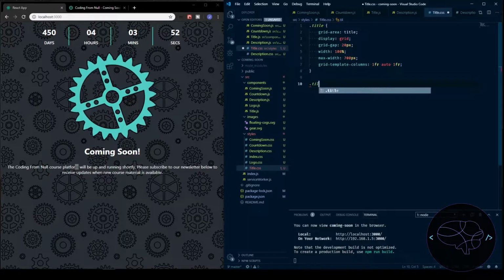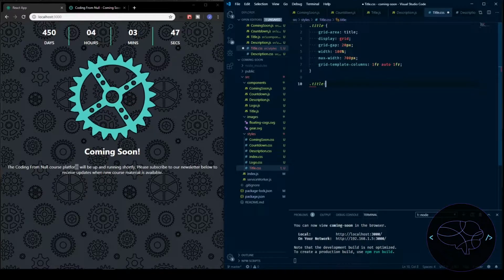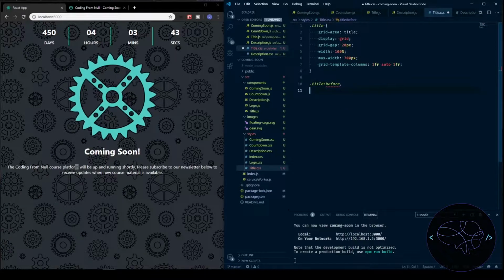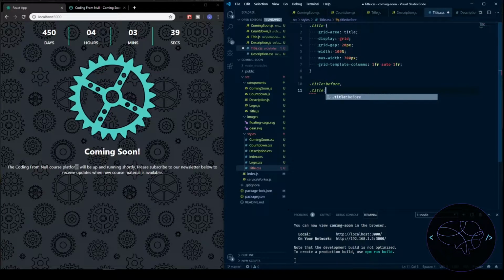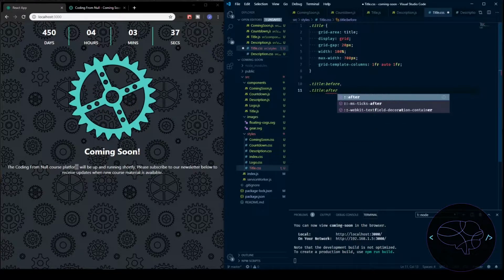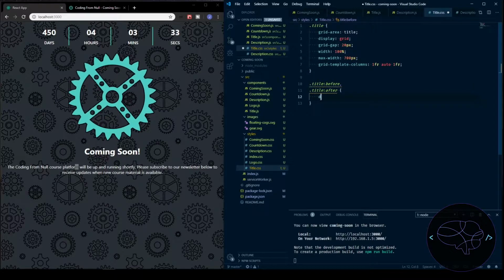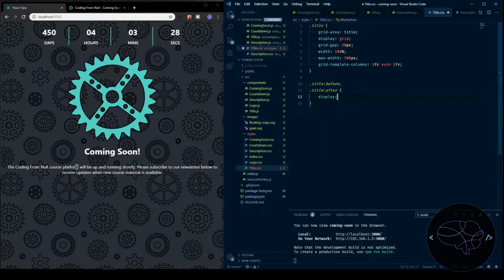So we'll say .title, and then we'll select the before pseudo element. And then we also want the title after pseudo element as well. Now for these, we're just going to say display block.